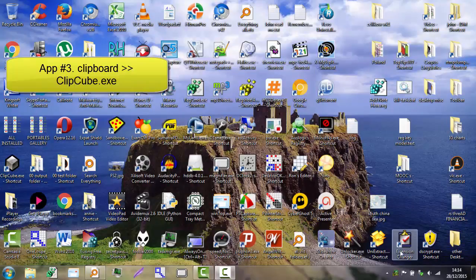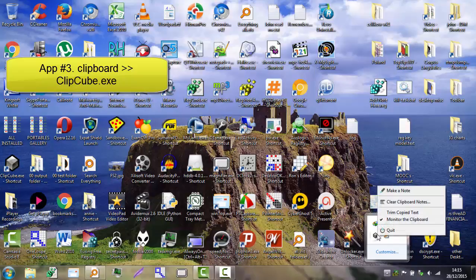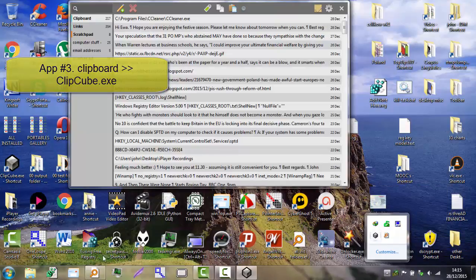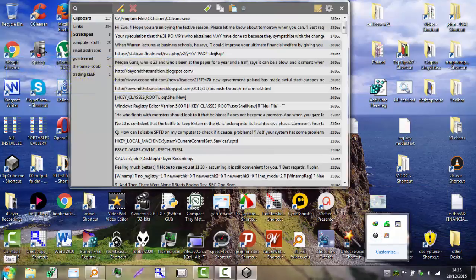The third essential app is my clipboard. The clipboard in Windows 7 absolutely sucks. It only saves one item. So if you accidentally save a second item, you find that you've lost the first. It's ridiculous. This way, I've got actually about 300 items.